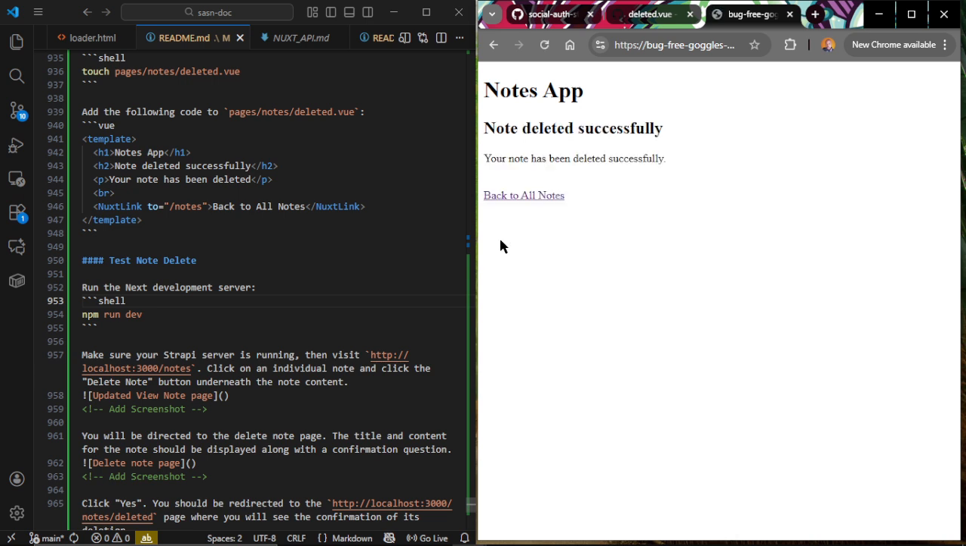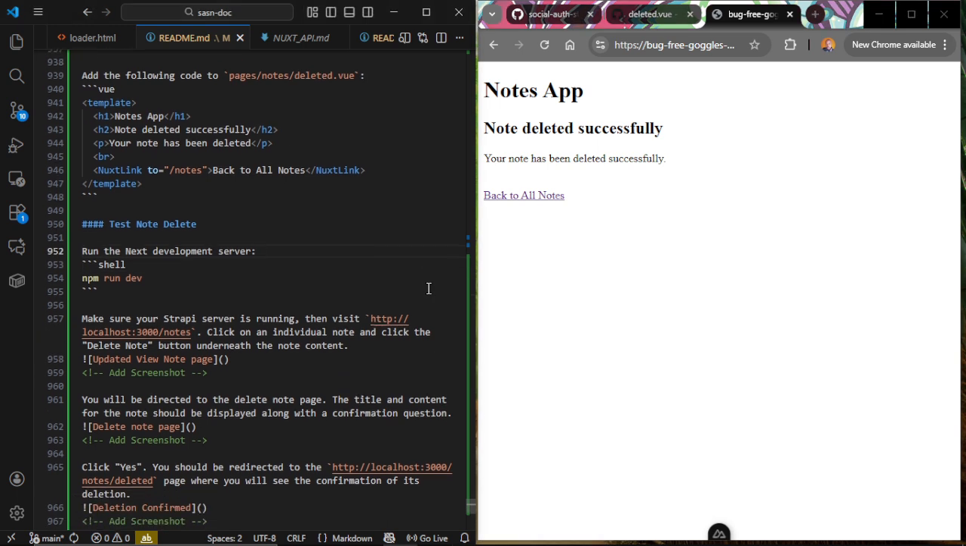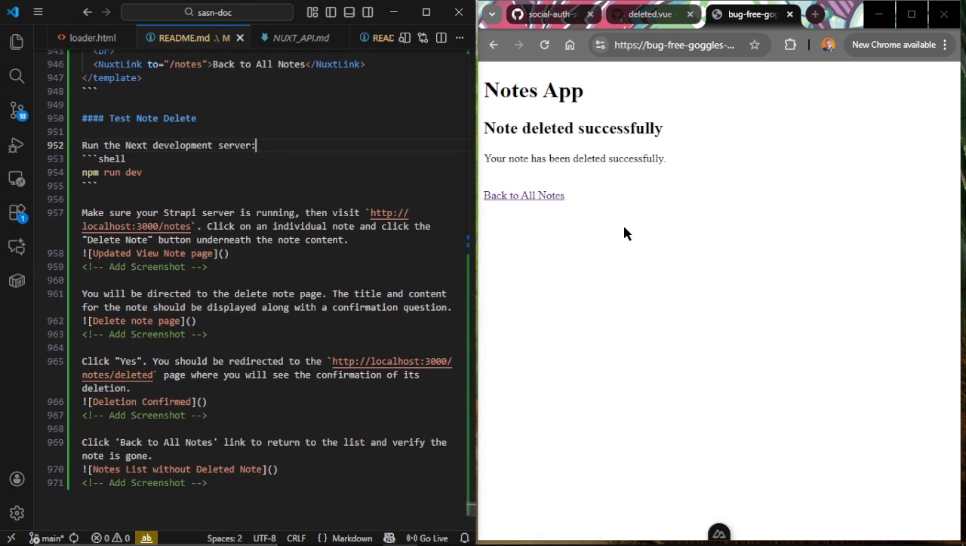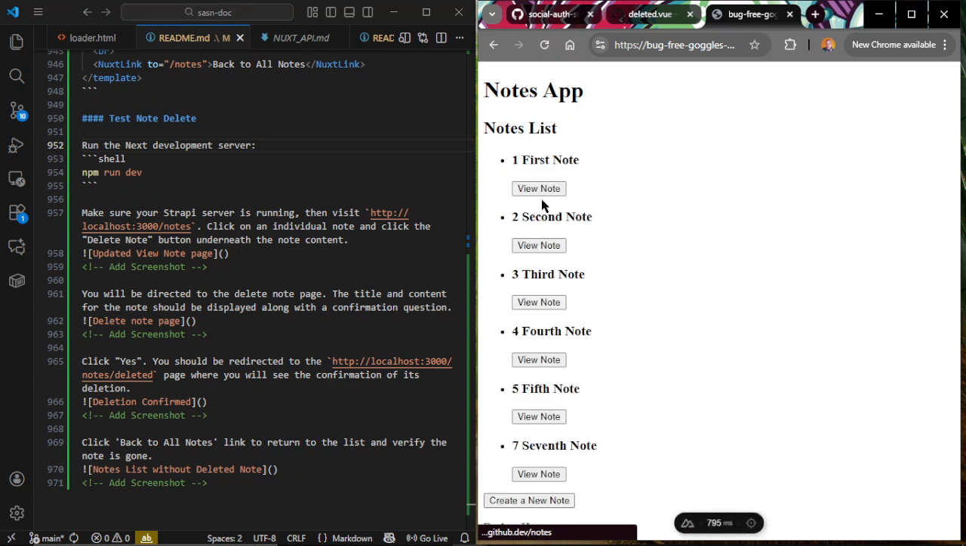Note has been deleted successfully. So to confirm whether the note has been deleted successfully, we will click back to all notes, and yes, the note is gone. 7th note, 8th note is gone. So we have successfully deleted the note.